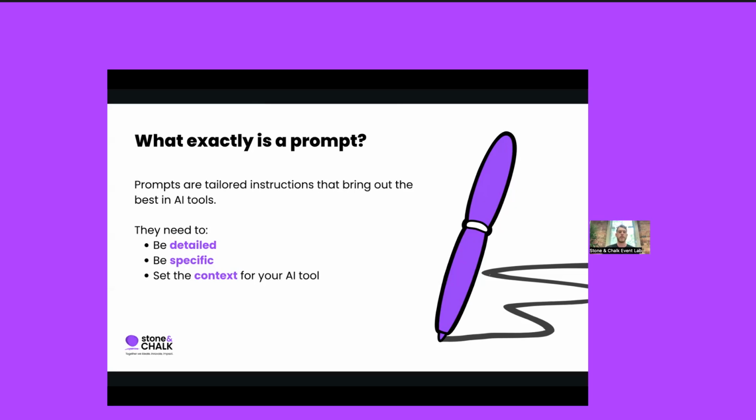I point this out because it is a big mistake that people make, when they write their prompts like they're Googling something. That's how they approach it. That won't work for prompts with AI. You need to not only have prompts that are detailed and specific, but you also need to set the context for ChatGPT so it understands exactly what you need it to do.